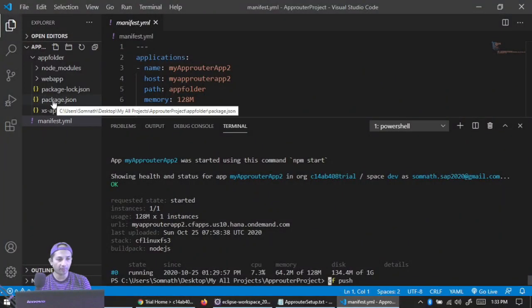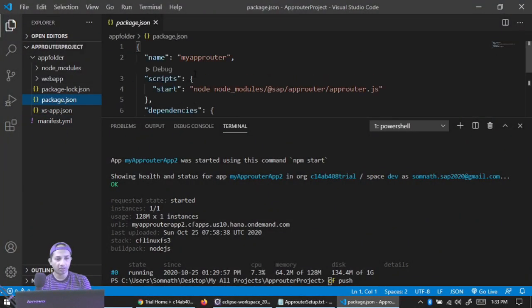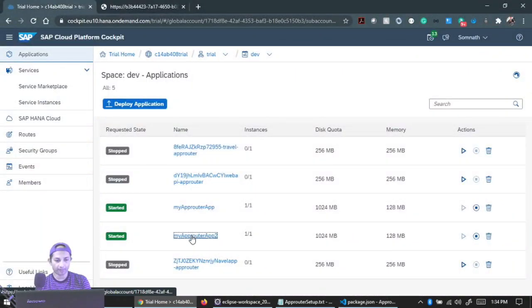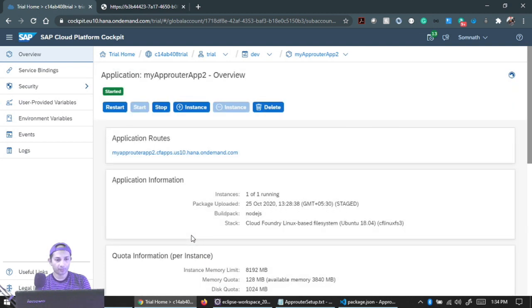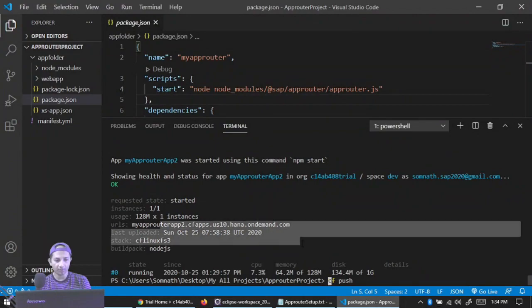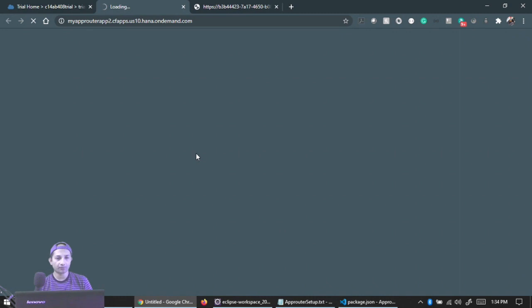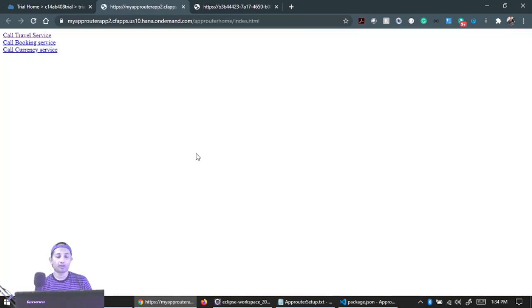Let's quickly go back to package.json. This start script actually now auto executing this app router.js. So let's open this application, app router app2, my router app2, as I told just now, same URL. It's opening, and click on execute. Wow, our local application which we built in our VS Code, it's now actually deployed to cloud. Fantastic. And I can also see a few URLs.